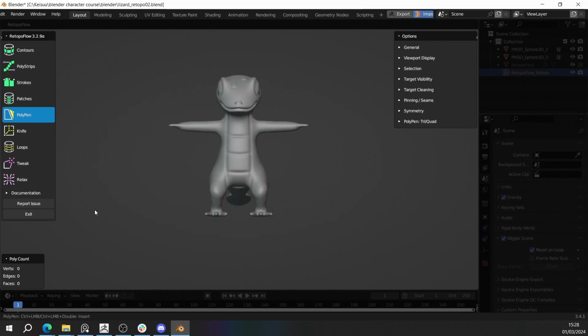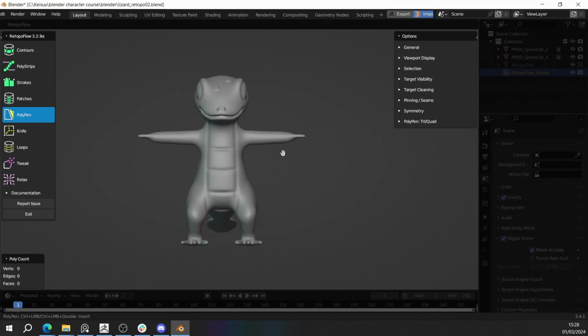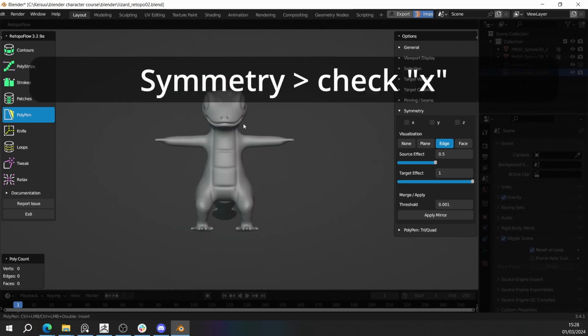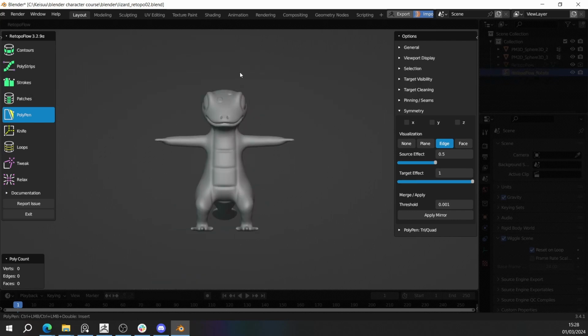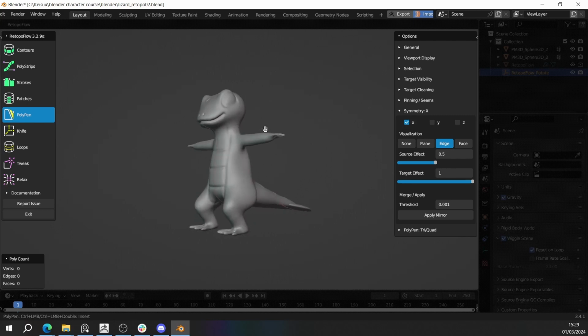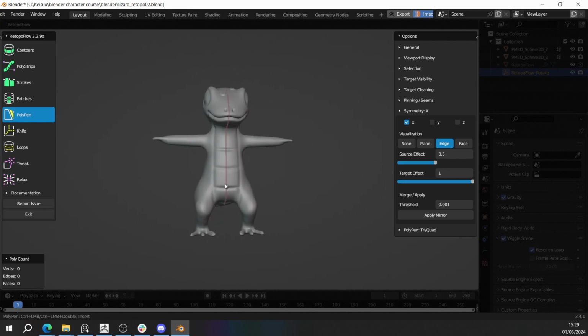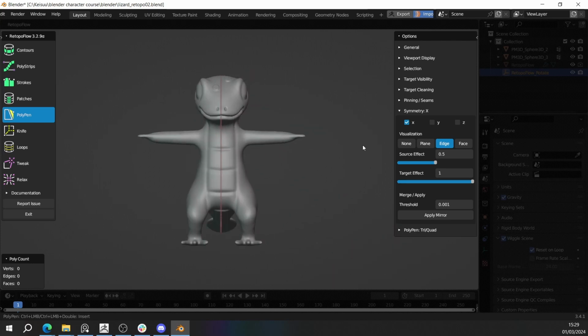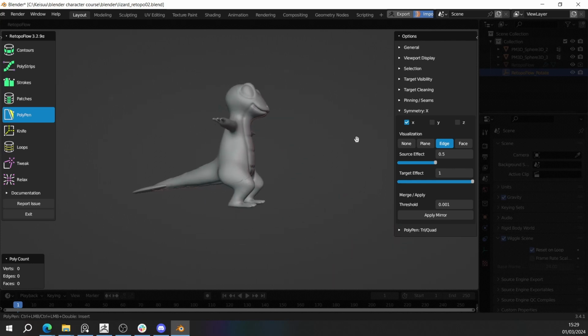Before we start the retopology, what I want to turn on is this symmetry setting, so we only have to do the retopology for just one side. Just let's say the X axis, okay, and you will start to see this symmetry bar in the middle of our 3D model. So we can start doing our retopology.